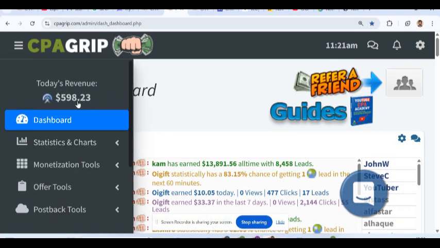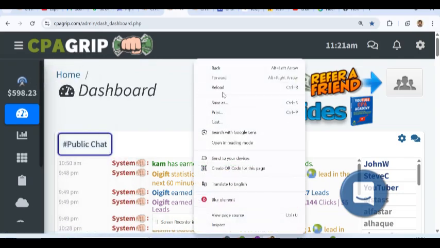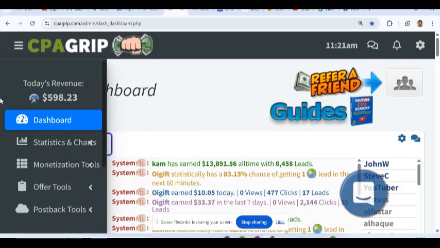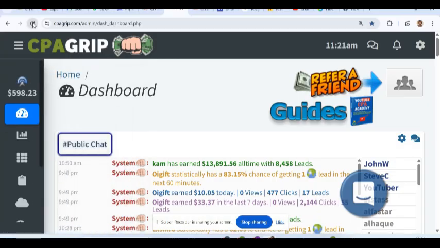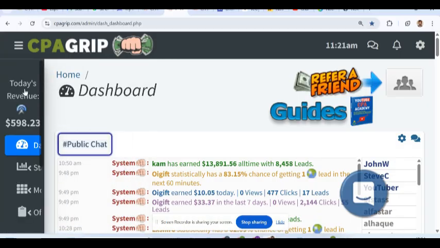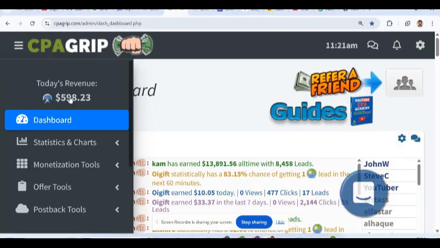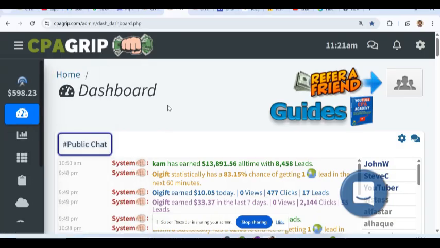All right, so basically you can see my dashboard right over here. I have generated $598.23. That is what you can see right here on my dashboard. Now, if I come over here and reload the page, you can basically see that the money is entered. And if I go up here and reload the page as well, you can see that the money is also entered. So basically, I'm going to go ahead and take you step by step.